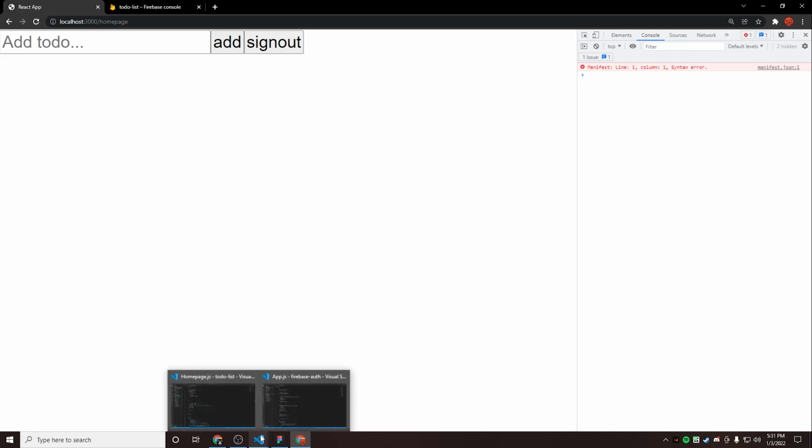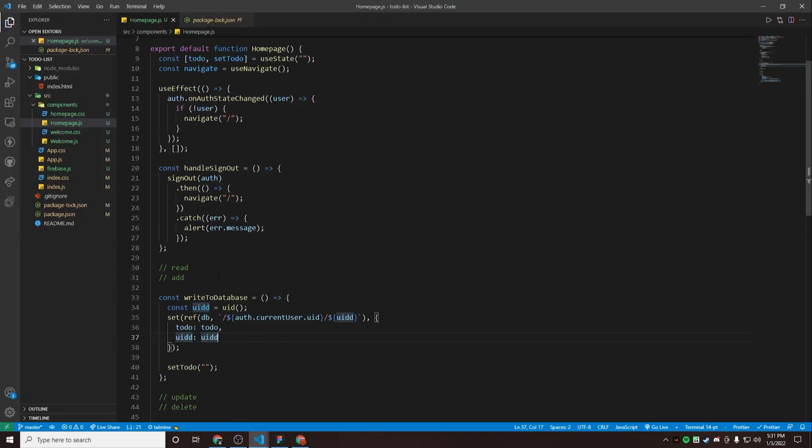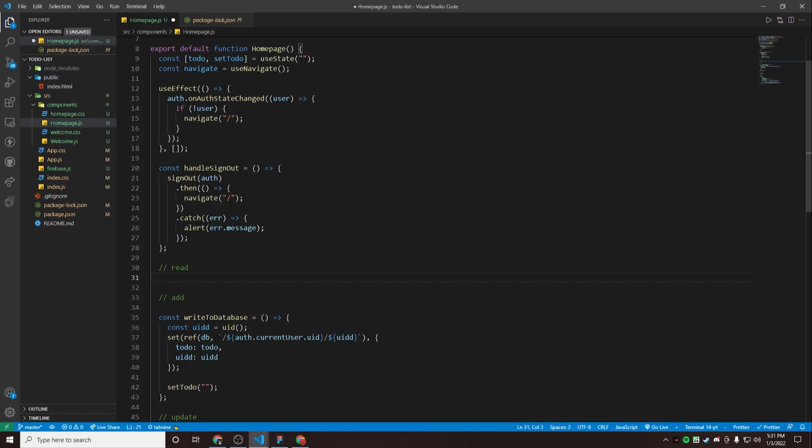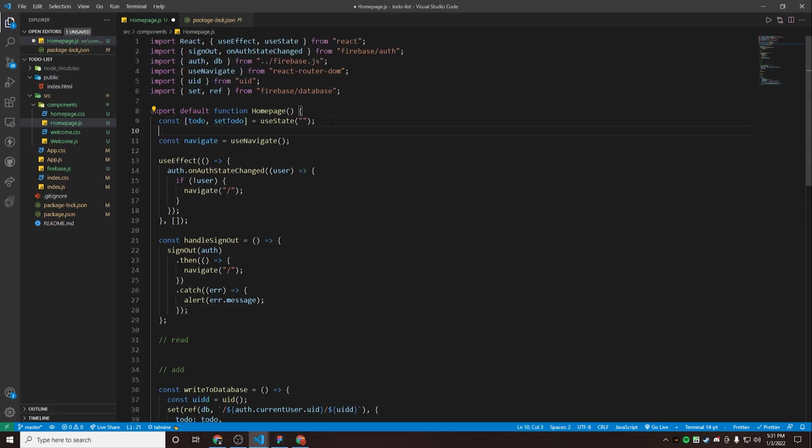Perfect. And now let's do our read, right? So let's go to our read, and here we need to create a user state variable called to-dos, and this is going to be the variable where we store all the to-dos that the user has, right? So set to-dos, then use equals use state, and this is going to be an array where we will map through later once we get all the to-dos.